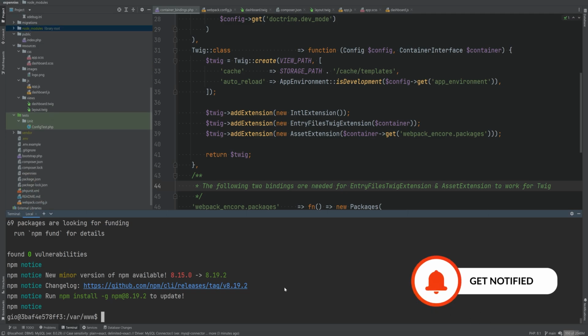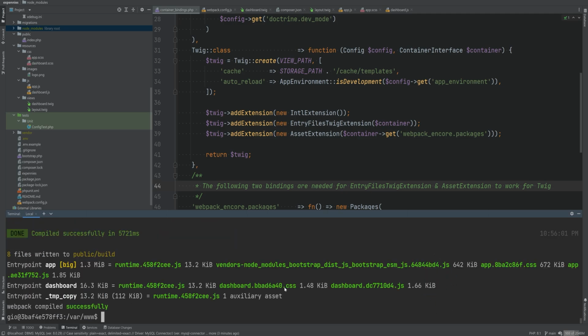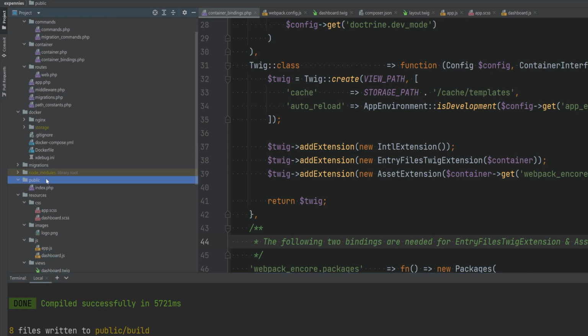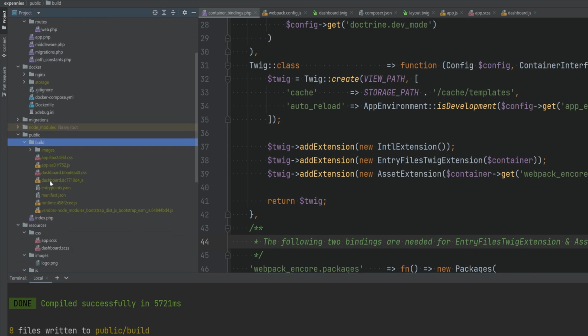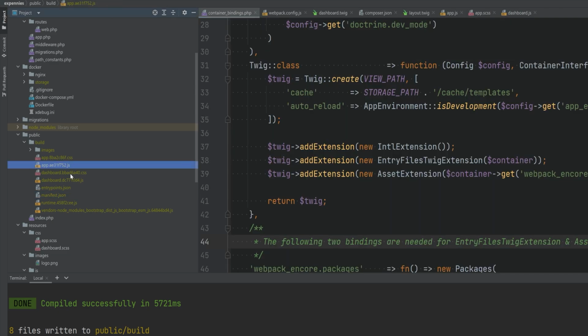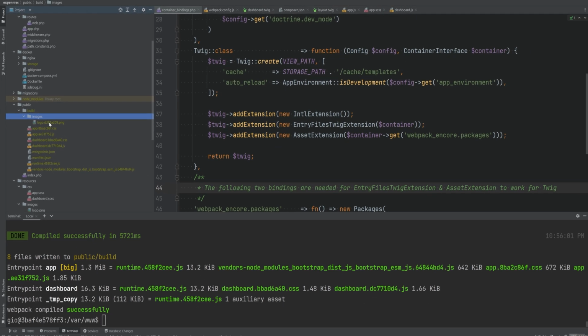All right, so let's run npm run dev now. And as you can see, it's running Webpack. And after it's done, it's going to create a build directory within the public directory here. As you can see, it was created. And it has a bunch of files here, including that entry point and manifest JSON files, which are used by the Encore. And then it has the app.js and the dashboard.js, but it has those little hash extensions here, which means that they're just versioned. As you can see, we also have the images directory with the logo of Expennies application.